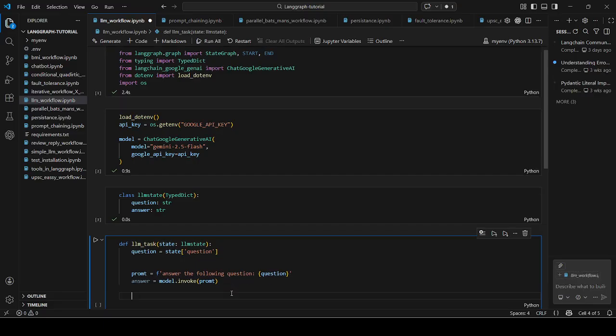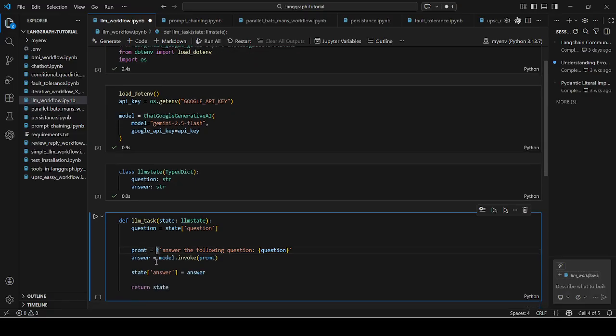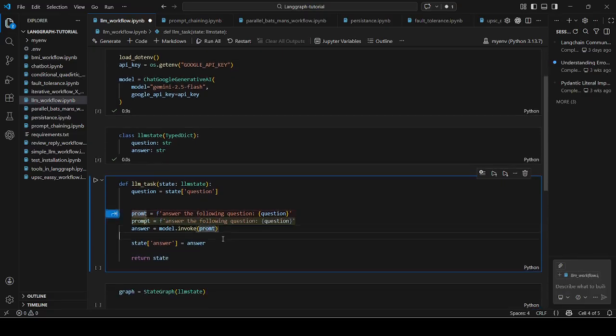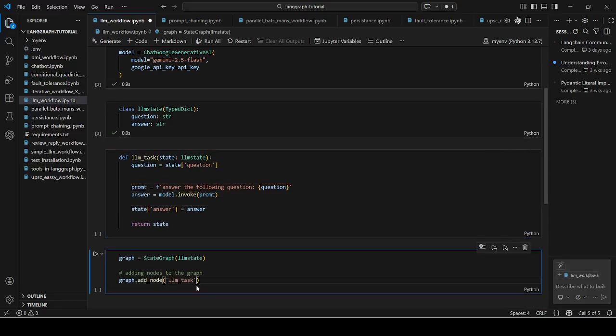And then we have to store this in the state. So state answer. Okay, whatever output we get from the answer, we store in the state dictionary. Okay, answer. Okay, then return state. Okay, this function we need, LLM task, and then we have to pass this function over here, LLM underscore task.